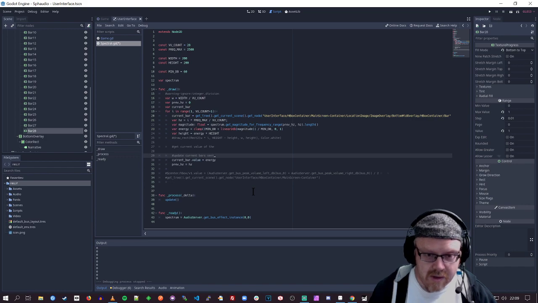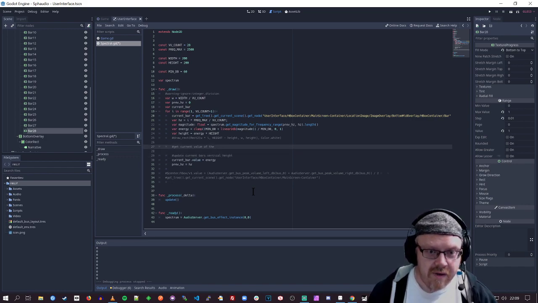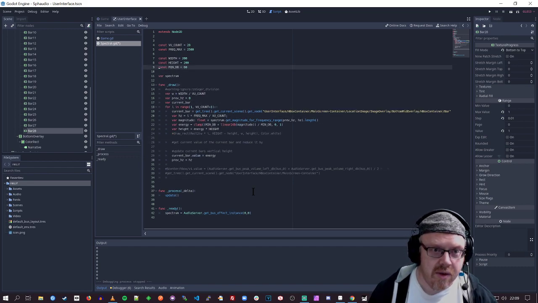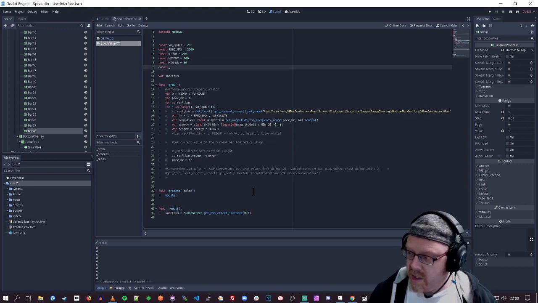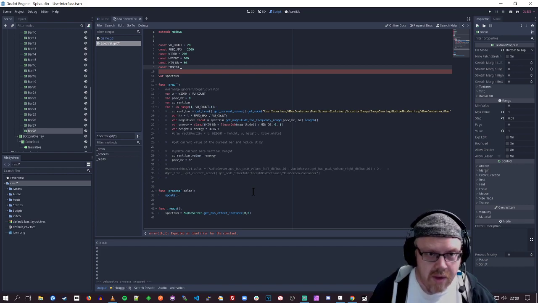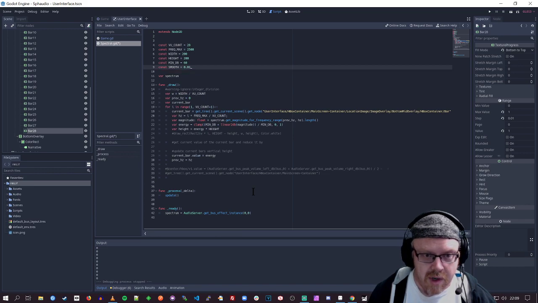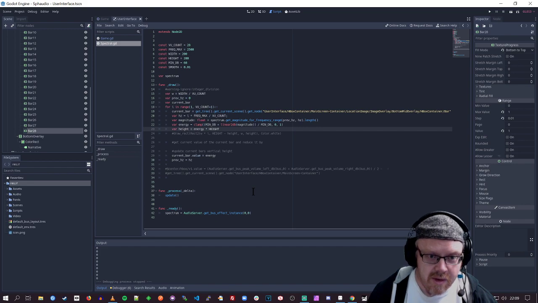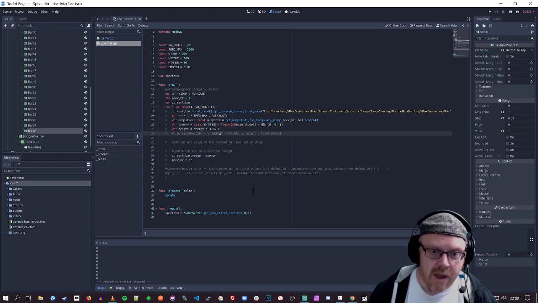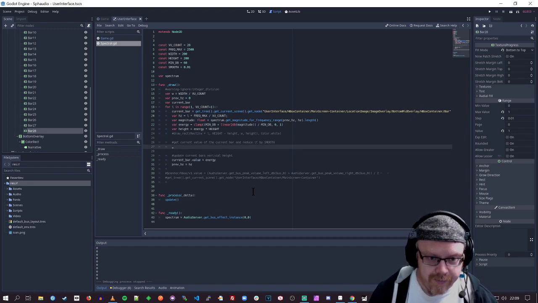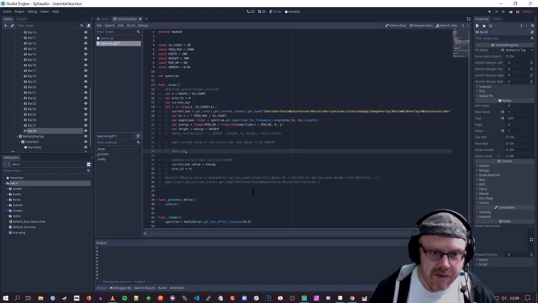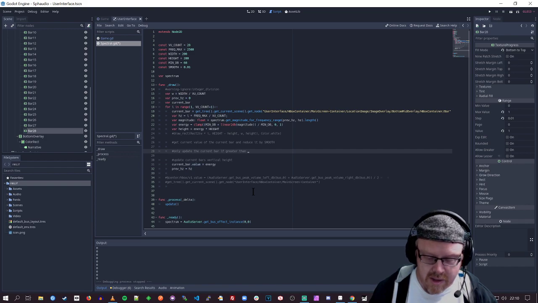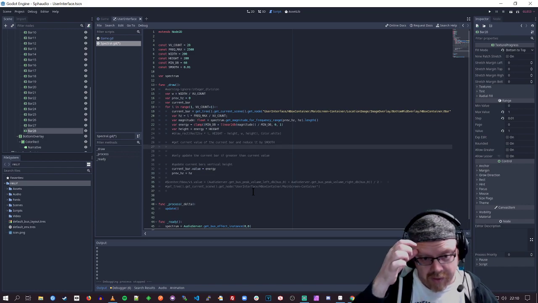So this is update current bar's vertical height. We get the current value of the current bar and reduce it by, and we'll call that const smooth equals 0.01. We're running at 60 frames per second. Might work. So now I'll just reduce it by smooth. Then only update the current bar if greater than current value. Right, that should give us a smooth drop off.